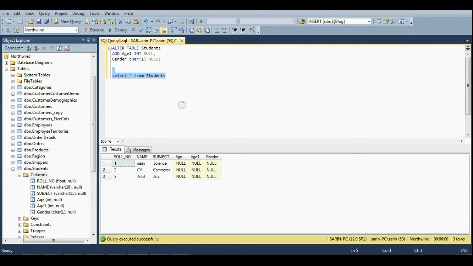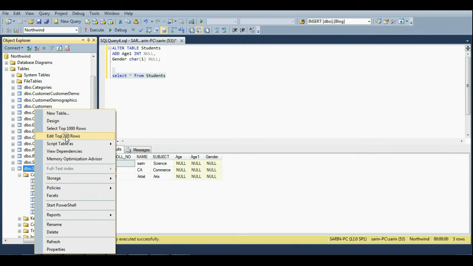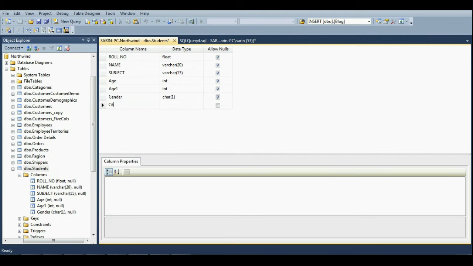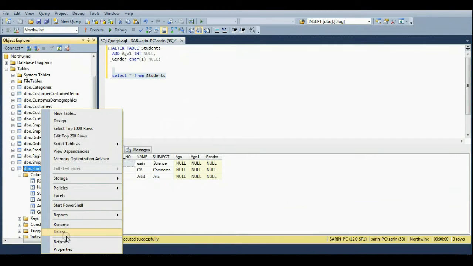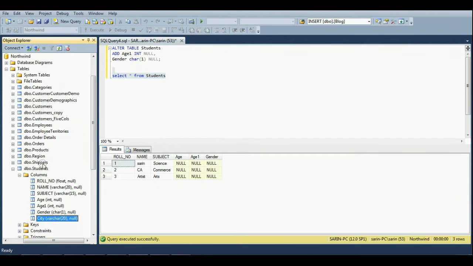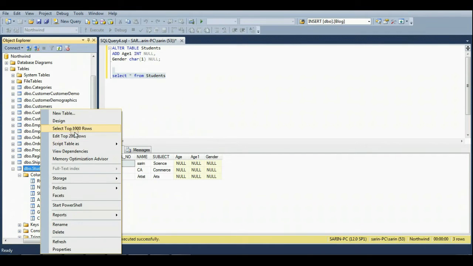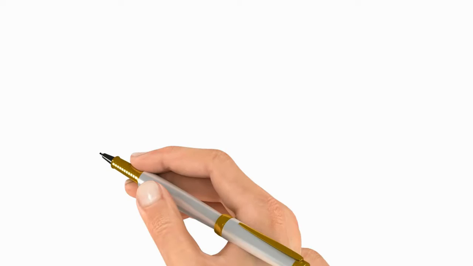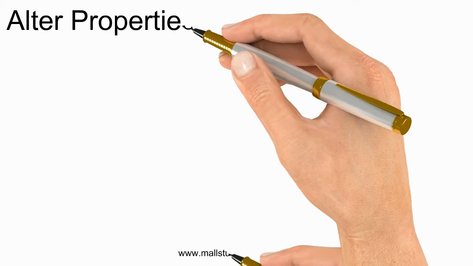You can also add a column by going through the design view of SSMS. For that, right click on the table, then select design. Now here I will add a new column named city, and the data type will be varchar 50. Let me make it varchar 20. Now if I save it, then the table is saved. And now if I refresh the table, you can see the city column. Now if I do the select query, then you can see the city column is also displayed in the select query.